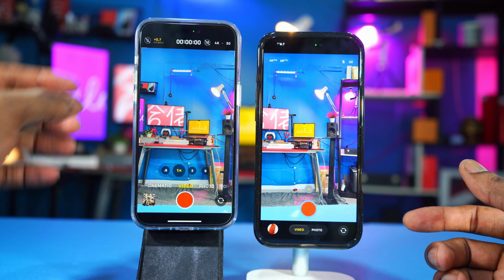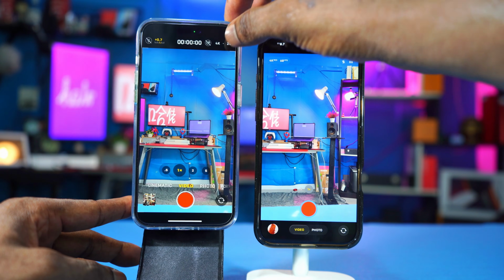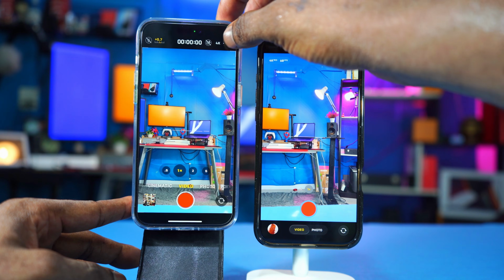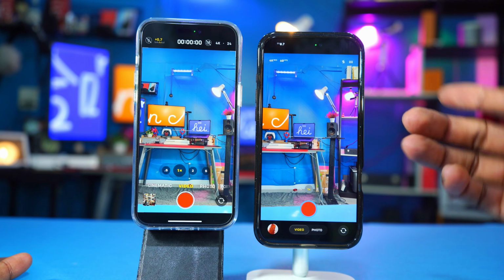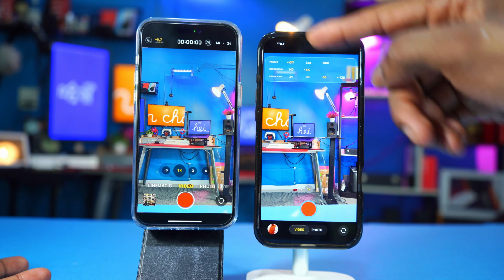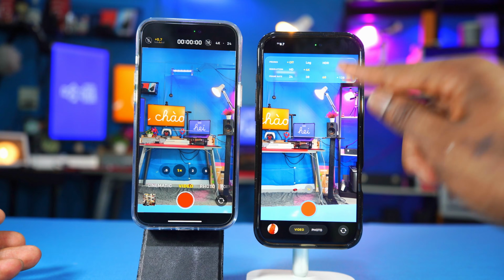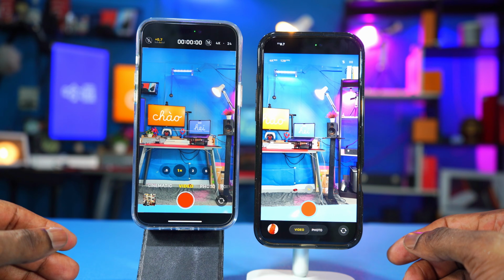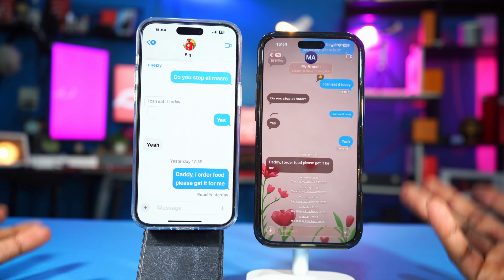On iOS 18, you have to come right here. You click once, it goes to 24. You click again, it goes to 30. You just keep on clicking. But now on iOS 26, you tap here and it gives you all the different options. So, okay, I want to shoot video in 120. I just tap right there. That's it. Done. Simple. Now, the Messages app has also received an update.